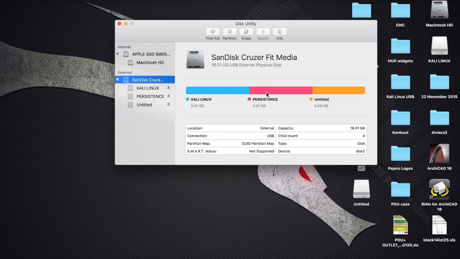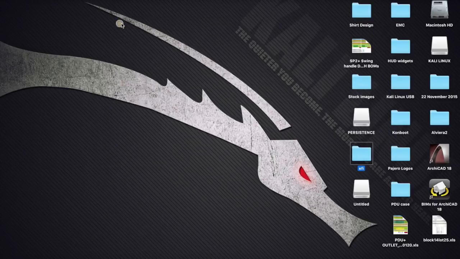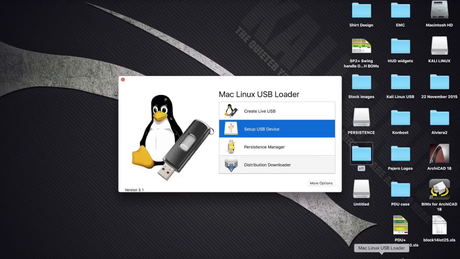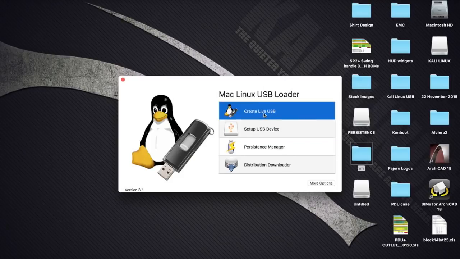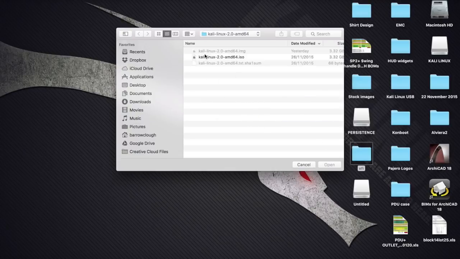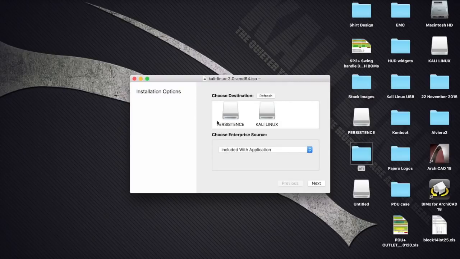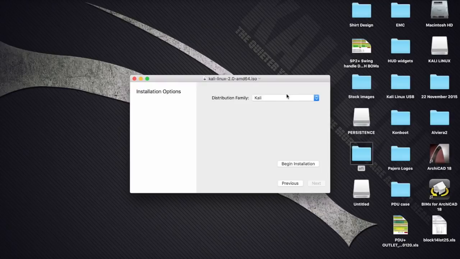Now we've prepared the drive, the next thing we're going to need to do is actually set it up to work as a live bootable drive. Now there's this utility called Mac Linux USB Loader, which you can use to create a live USB. We select our downloaded Kali Linux disk image, which you need to download from the Kali Linux website, and then we choose the drive that it would be installed to. The distribution will be Kali, and begin installation.